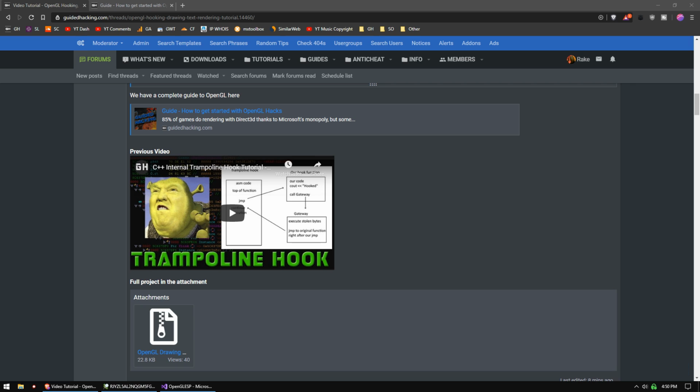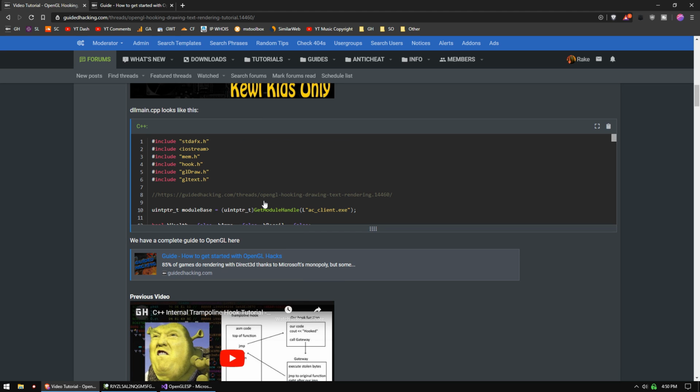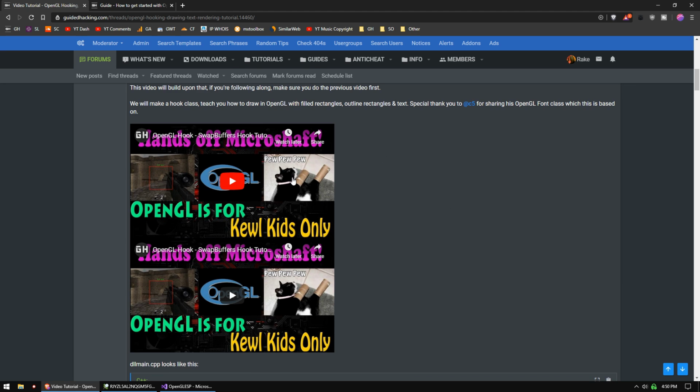Today we're going to do a quick proof of concept OpenGL ESP for Assault Cube. We recently made this video teaching you how to do a trampoline hook, which we used our internal Assault Cube hack as a base. We added a trampoline hook to it. Then we made these two videos, which then added OpenGL drawing to that hook. So we're going to take this source code from this video and we're going to add ESP to it.